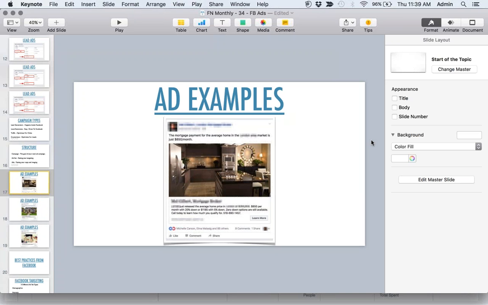Amber says, how do you add the buttons, i.e. like and learn more? So the like button for whether or not they can like your business page on the ad is determined by the campaign type. So these are website traffic-based ads that you're seeing in the presentation. So those allow you to have that like button. Some of the campaigns that you run won't have the like button, but you can't turn it on and off. It just comes with the campaign type.